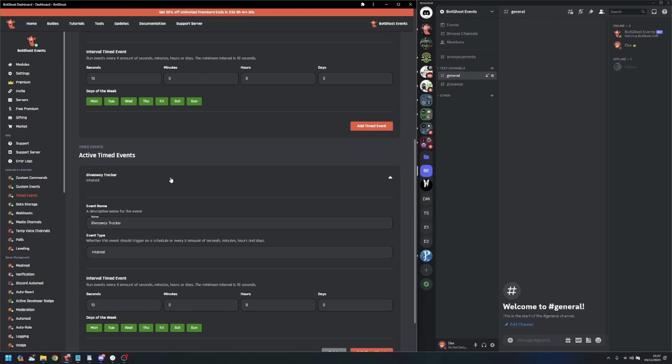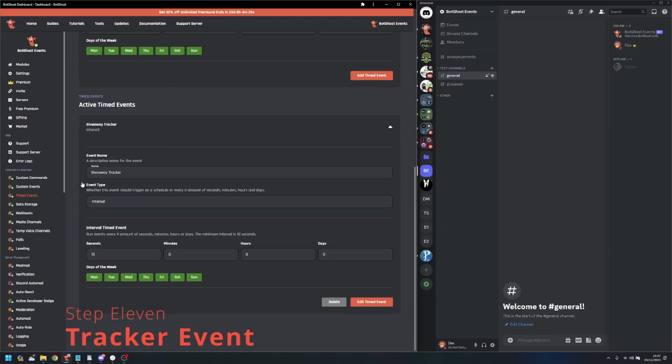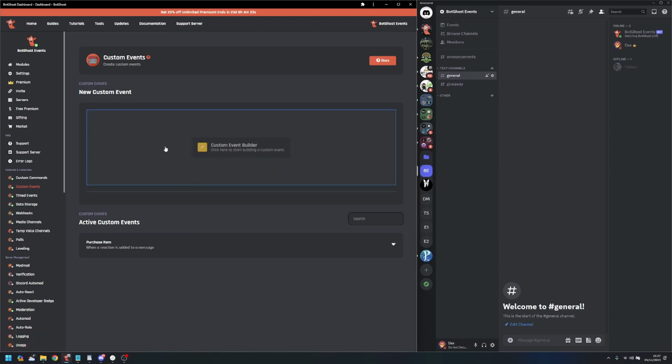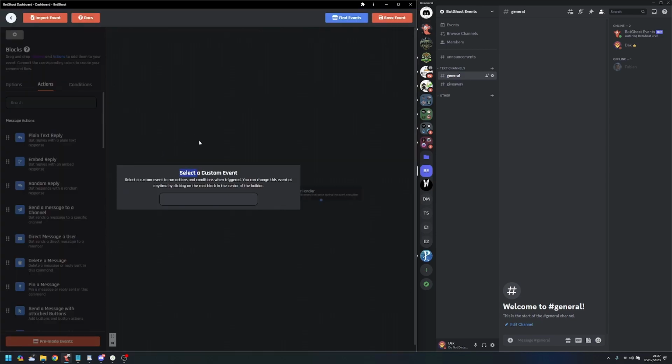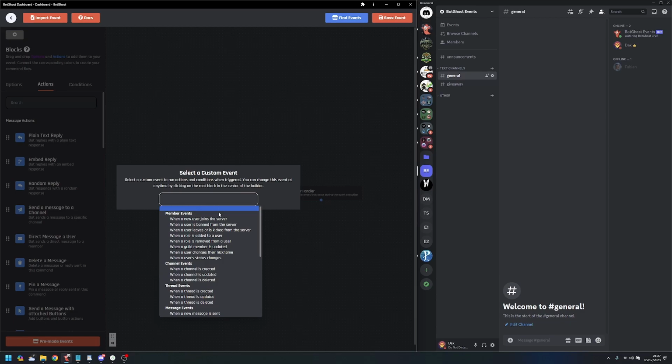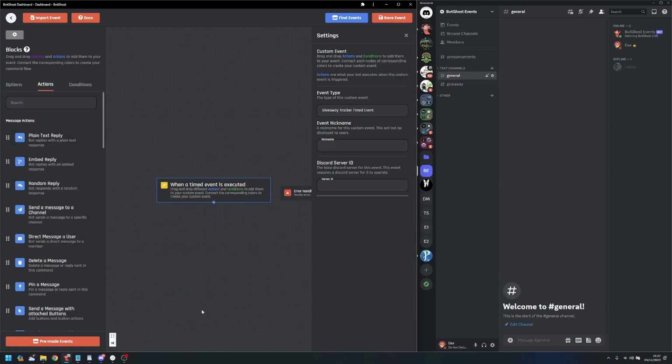In order for this to function, now that we've created this, we need to go into custom events and create a new custom event. In here, we will see that amongst the default options, we actually have a new option right at the bottom, timed events. And our giveaway tracker is listed there. So we will select that. Every time a timed event is executed, the blocks in this event will run.